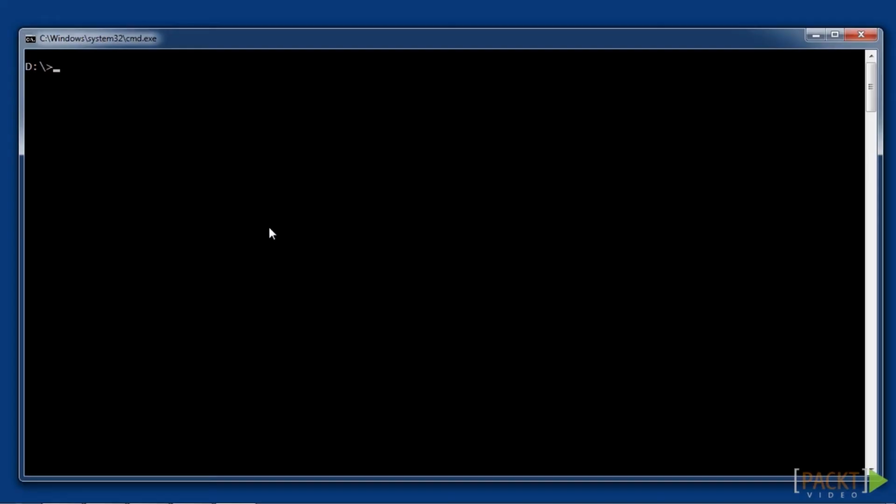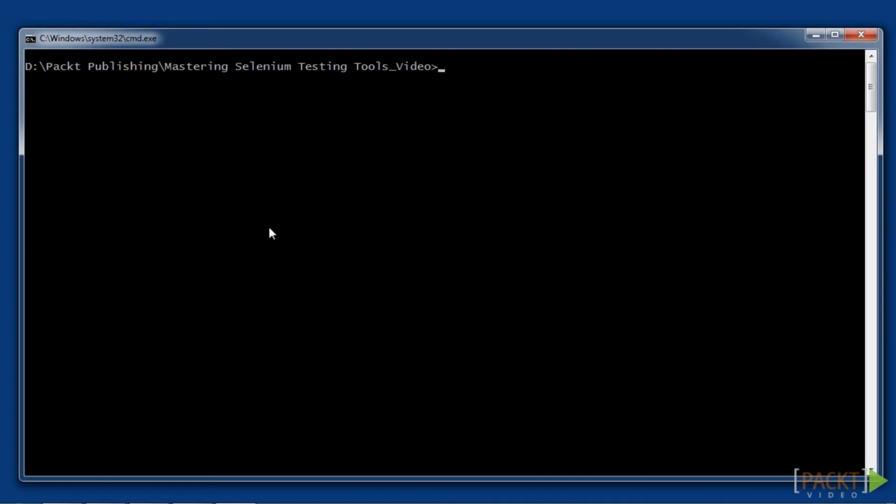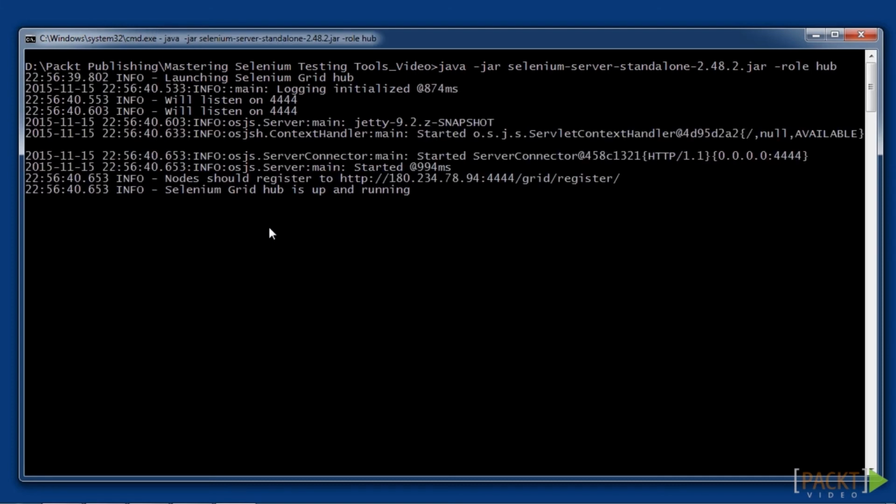Before registering a node, let us start the hub. Go to the directory where Selenium server jar file is located and execute the following command: java -jar selenium-server-standalone-2.48.2.jar -role hub. So now Selenium Grid Hub is up and running. Now is the time to start a node.